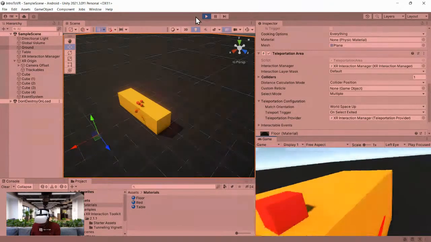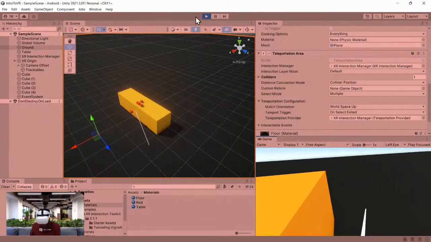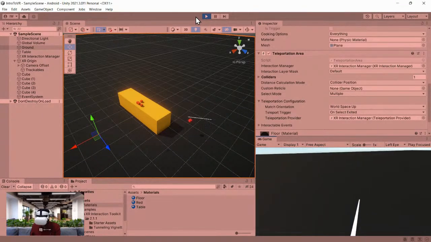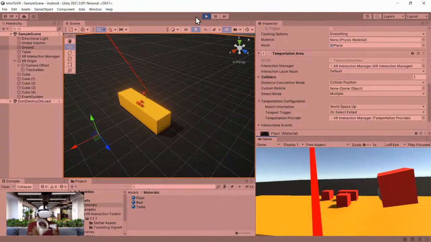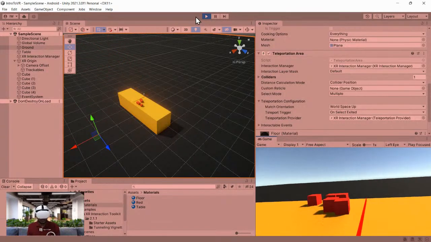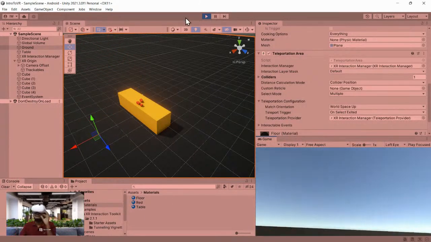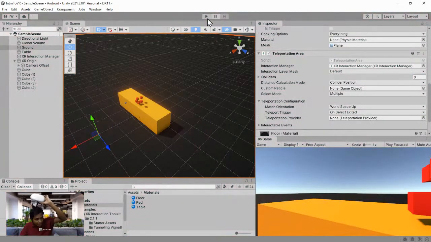And over here, I can use my controllers to snap rotate around myself. There you go. Cool. I'm at the other side of the table. Nice. So because of the time, I'm not going to show you every component and all of the details of this, but you can customize the interactions.